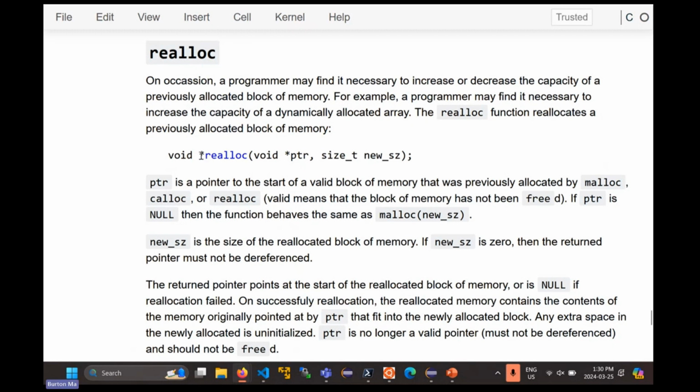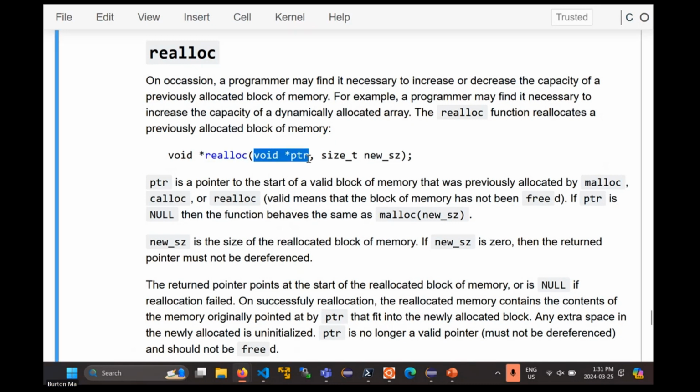The way you use realloc is you call the function passing in a pointer to the start of the memory block whose size you want to change. And then you say how big you want the block of memory's new size to be. It can be greater than or less than the existing size. Realloc returns a pointer to the possibly new block of memory that will be reallocated by the function.